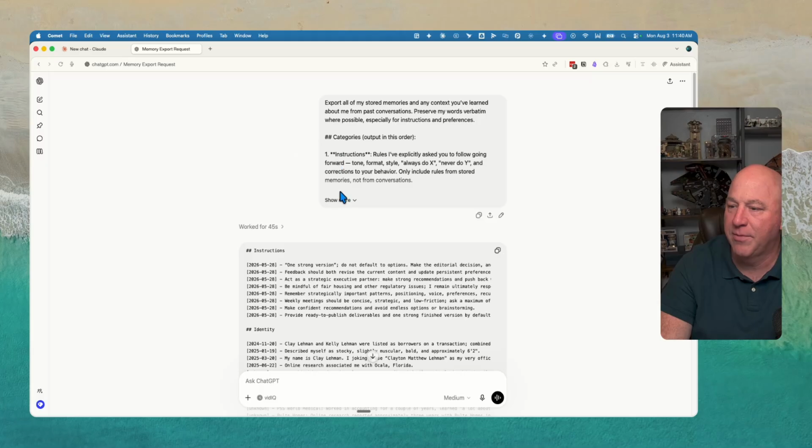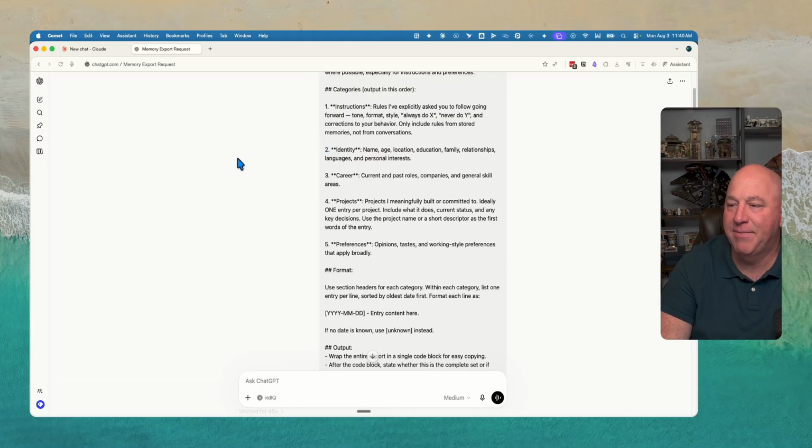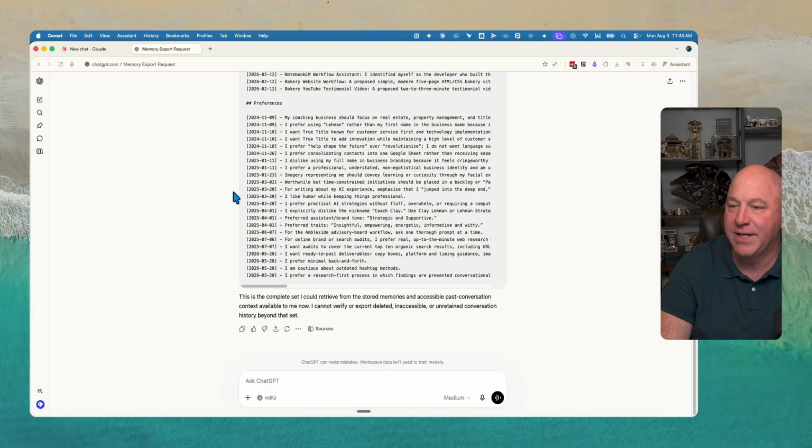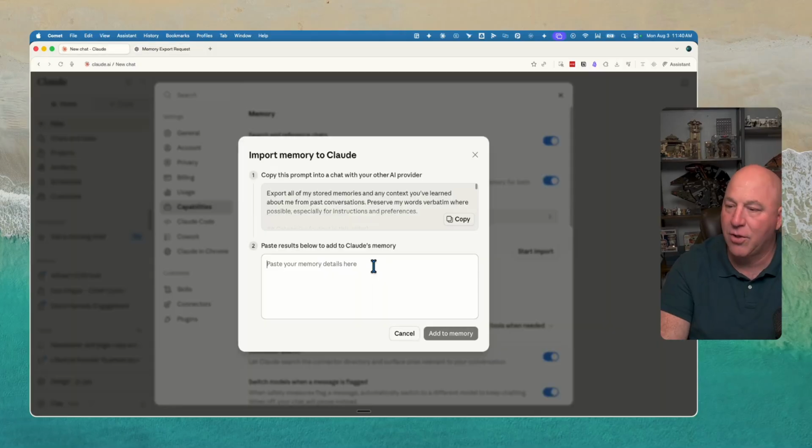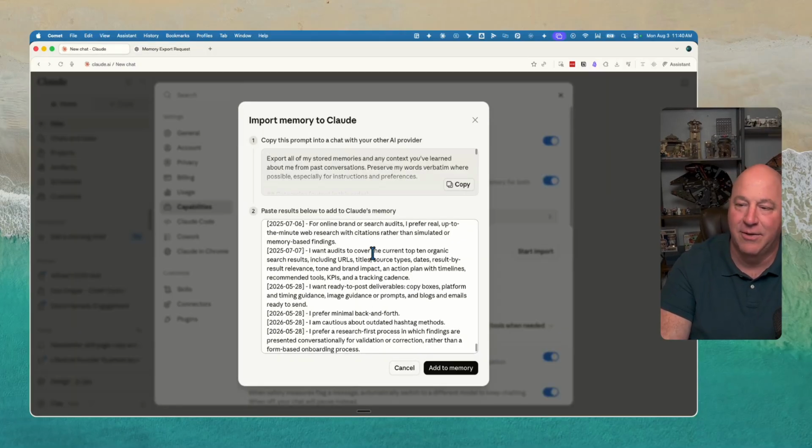So from there, it's 4 steps. Claude gives you the prompt. You open ChatGPT and paste it in like we just did. And then ChatGPT generates a summary of everything it has stored about you. You copy that, come back to Claude, and then paste right where it tells you, paste results below to add to Claude's memory. That's the whole thing.